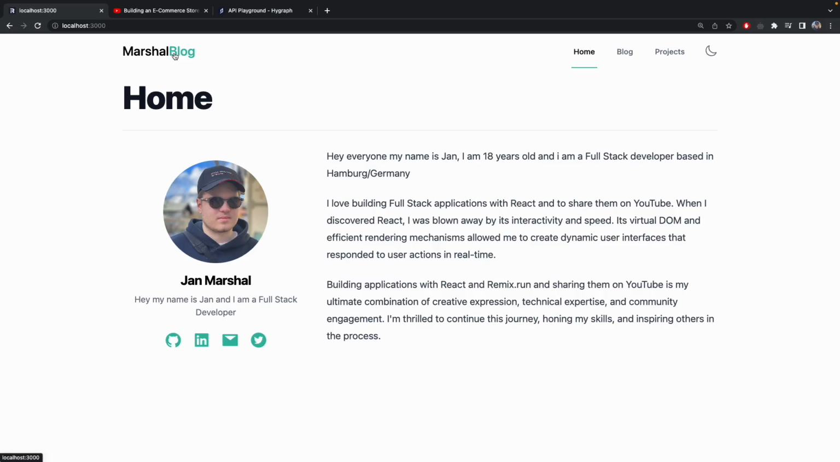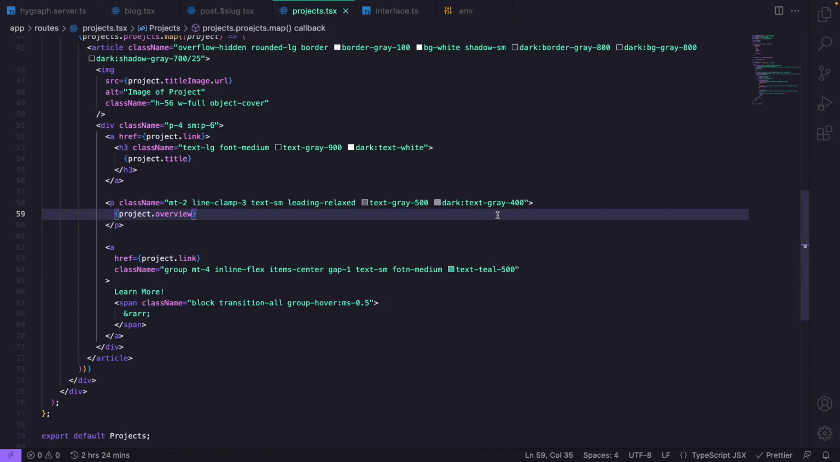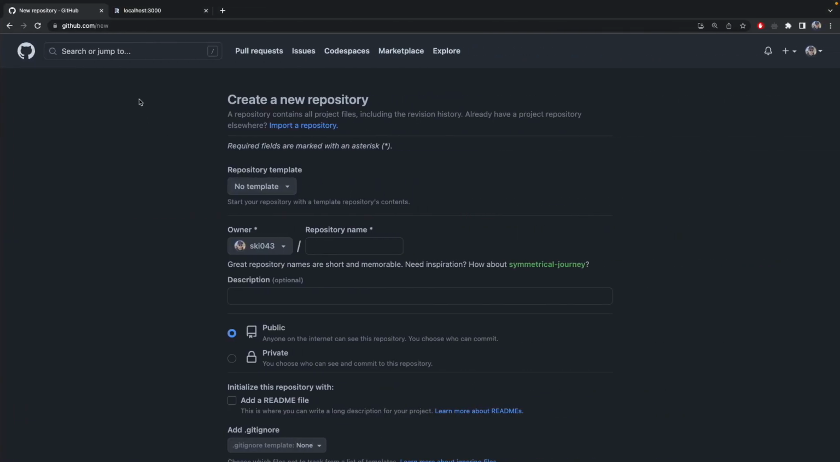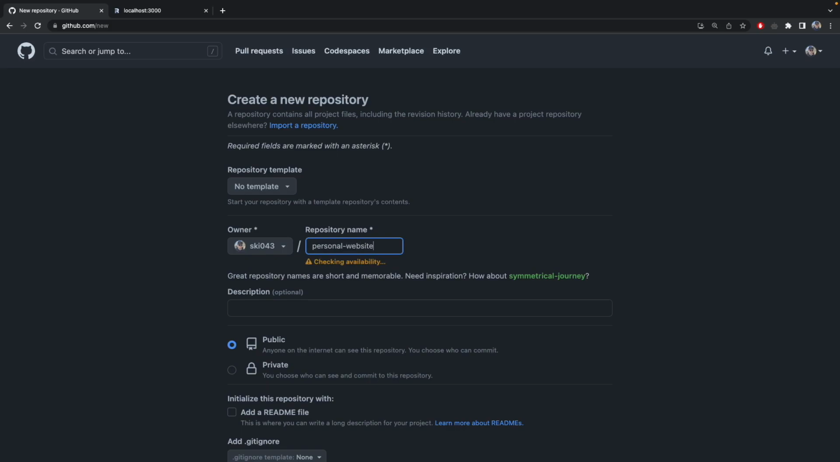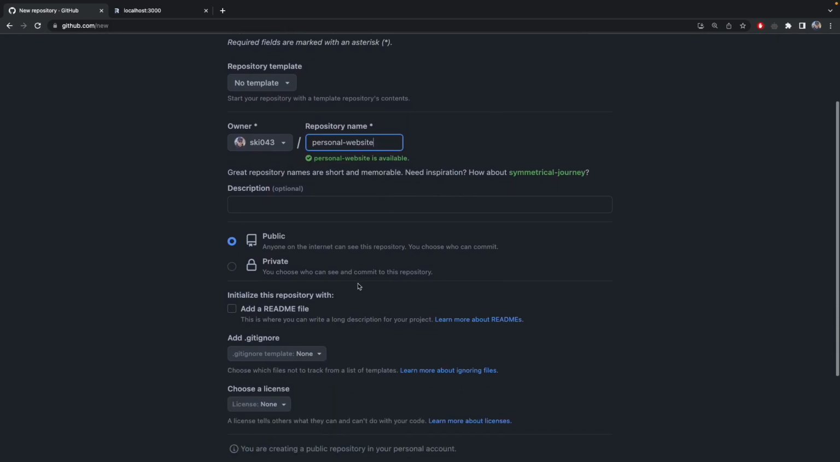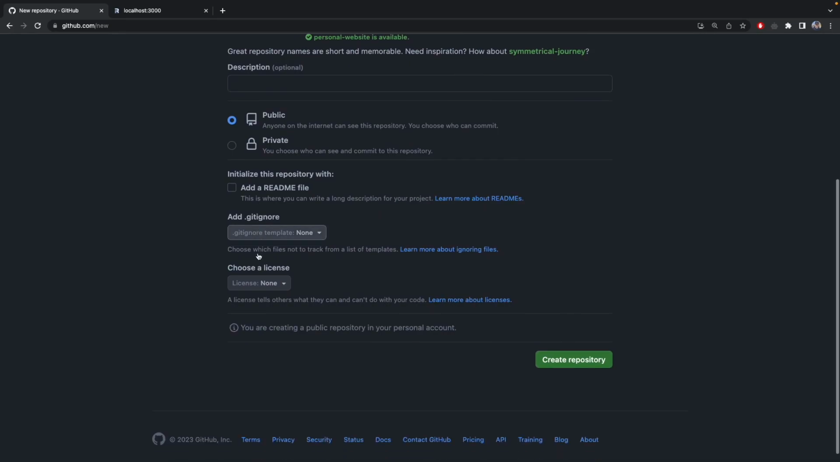And the last step is to deploy to Vercel. Now to deploy our application to Vercel, what we have to do is first of all create a Git repository. So I went to github.com/new, and right here I will give it a repository name of personal website, and you see that's available for me. I will make it public, and now let me just click create repository.